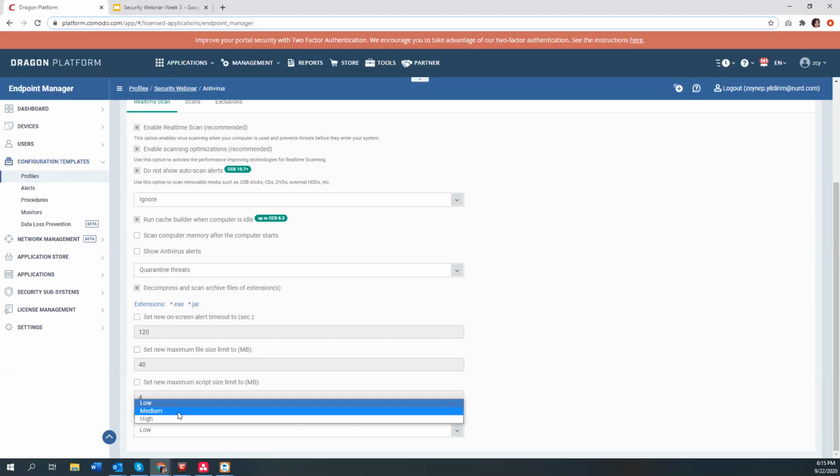Medium detects unknown threats with greater sensitivity than a low setting, but with a corresponding rise in the possibility of false positives. The highest sensitivity to detecting unknown threats is the same, with the false positive option.